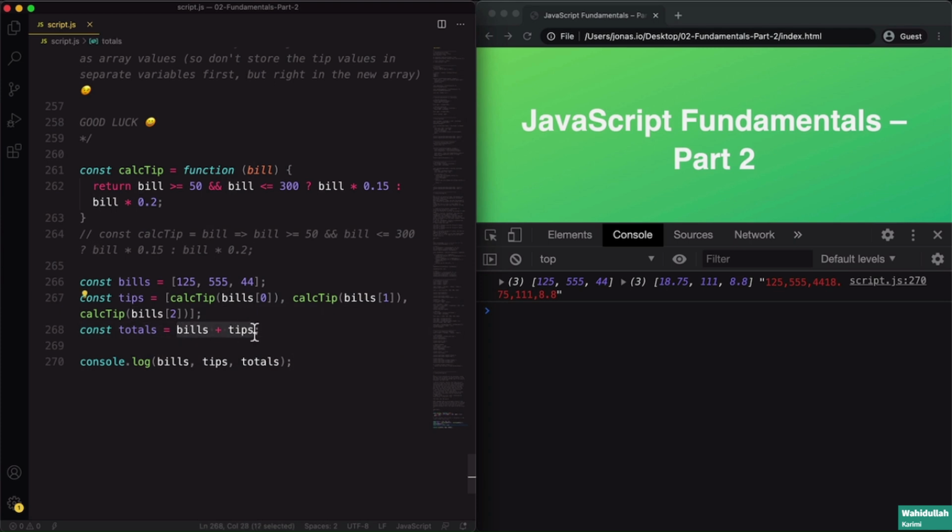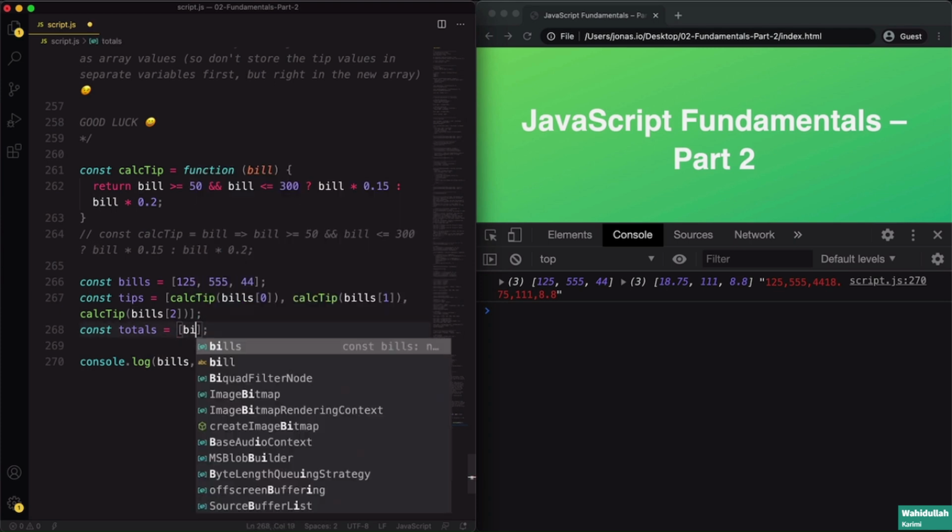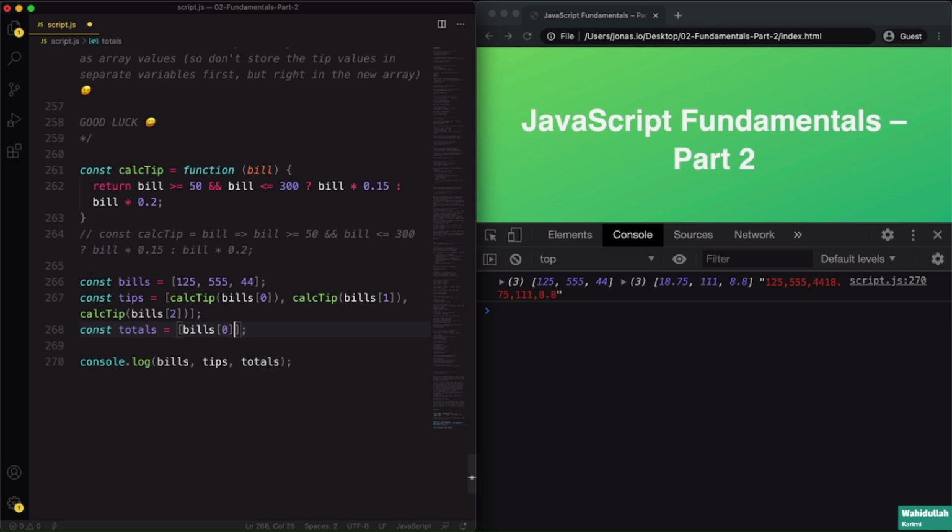And so the only thing that we could do is to say that we want bills at position 0 plus the tips at position 0. And now we do this for all the three values. So at position 1 as well, and then at position 2. And so this fixes this error, because now in each position we do actually have a real value, because this is an actual value, and so with that we can then do calculations.